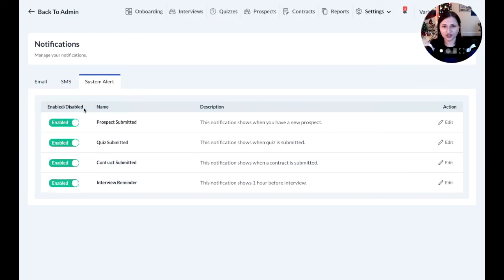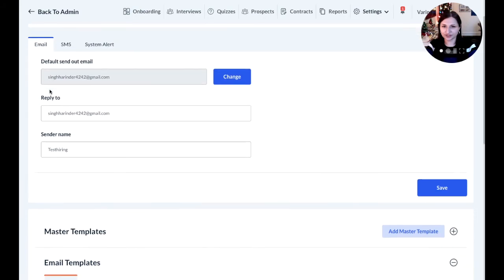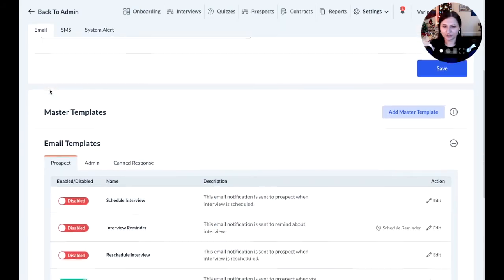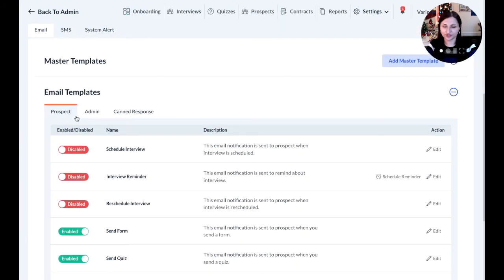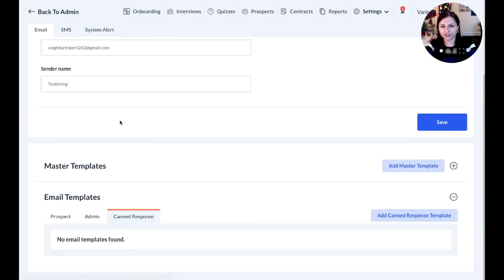The hiring module also has special system alerts that you can enable or disable to notify you if a prospect form has been submitted, you've received a new quiz or contract, or if an interview is coming up. If you scroll down under the email and SMS tabs, you'll also see additional templates that you can enable or disable depending on what types of notifications you'd like the prospect to receive, you would like to receive as an admin, or you can create canned responses.